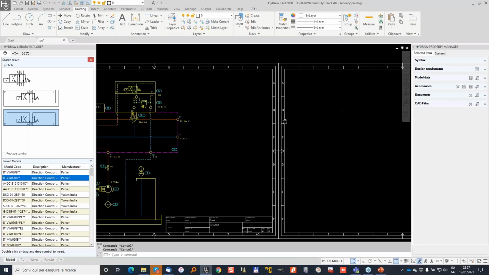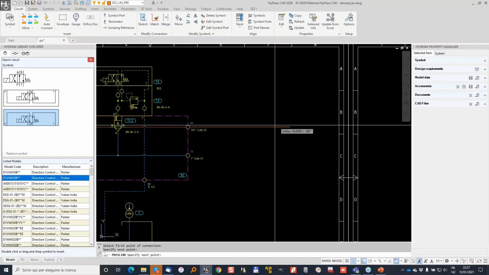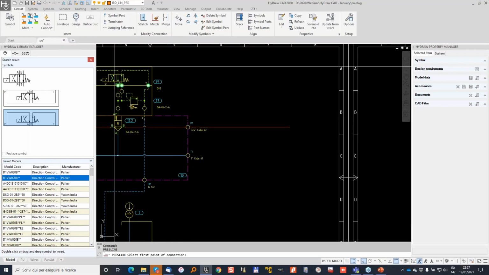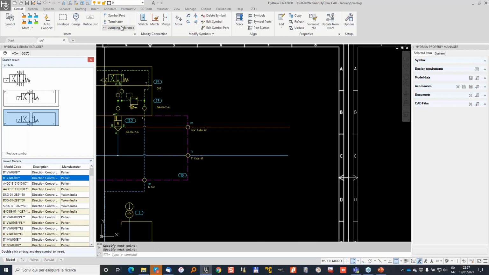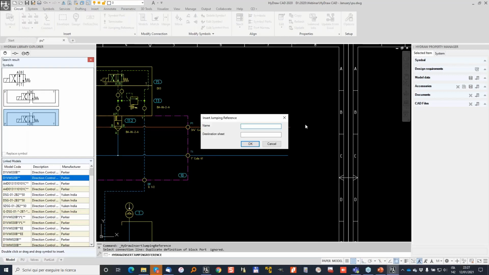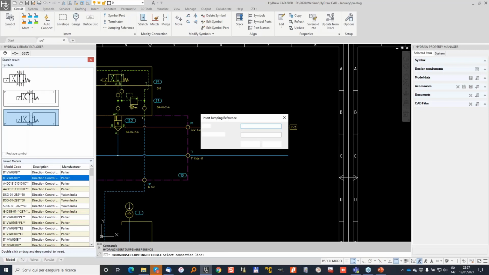Now I want to move to the second sheet. So first, let me make a couple of segments here. One here and the other is a tank line going here. And there will be jumping references. This one is called a P, and it's going to the destination sheet page number 2. And enter, this one is called a T, and is going to page 1, number 2 as well.